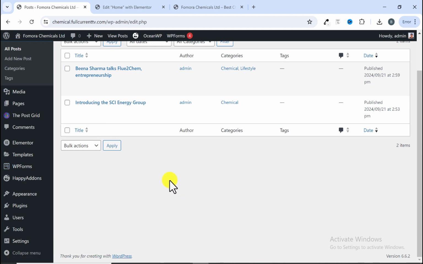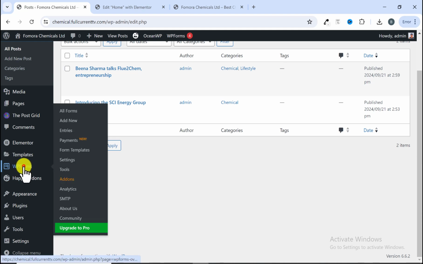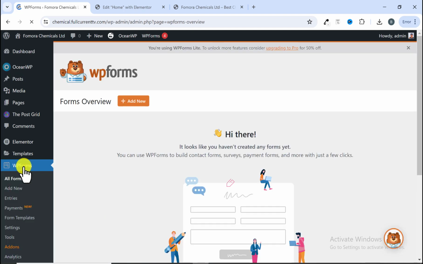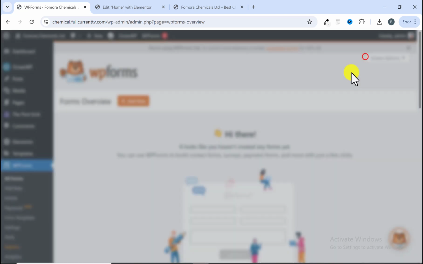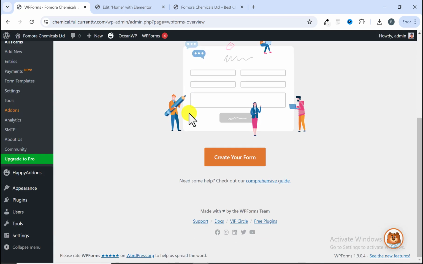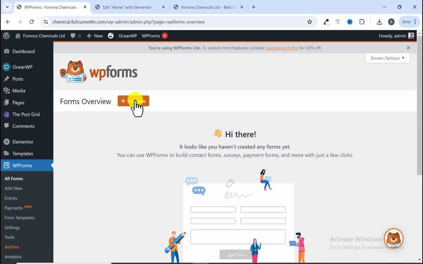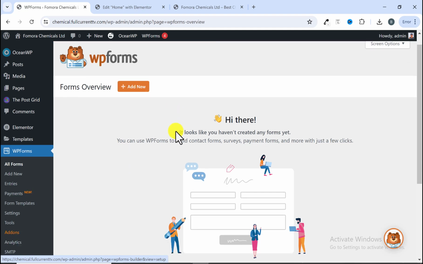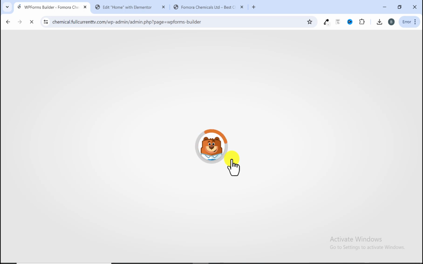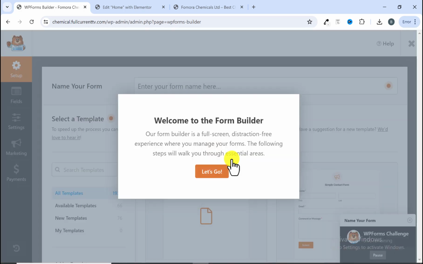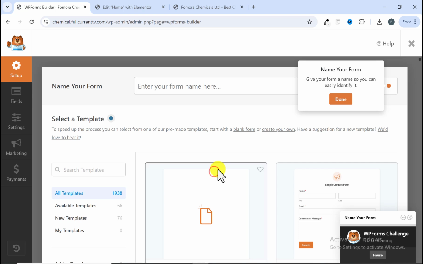All right, so to create the form, I'll just click on WP Forms, and then it brings you here. You can see there are some pop-ups here. I'll just close them, and when you come to WP Forms, you can click on create your form from down here, or you can click on add new form at the top. So I'll click on create your form. Okay, so I click on let's go.